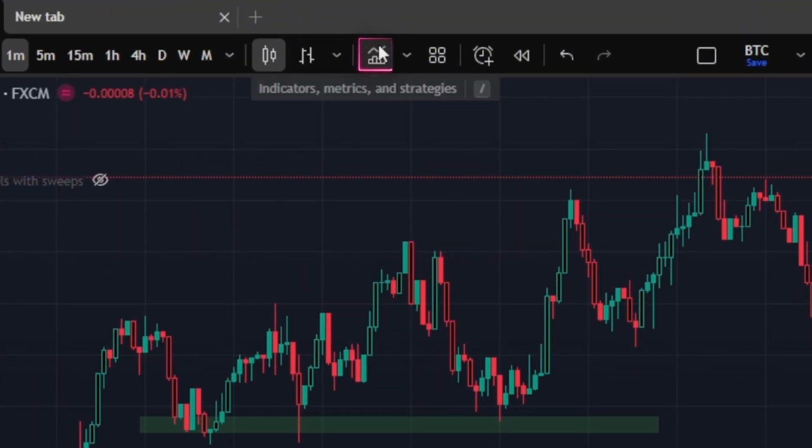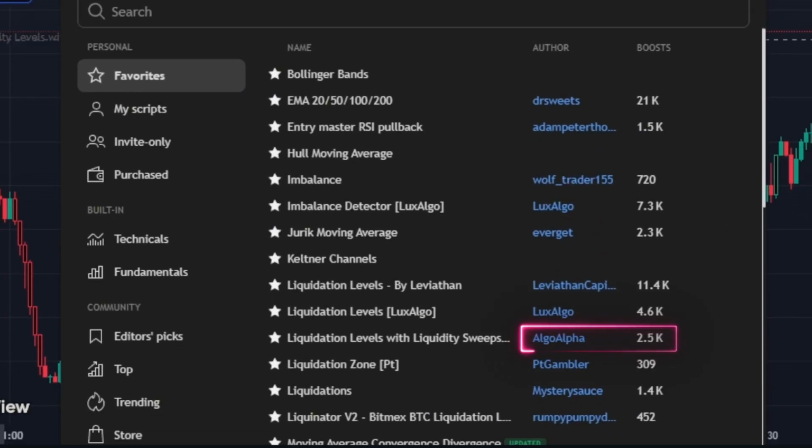Here's an indicator. I'm going to quickly show an indicator, something like alpha liquidation.